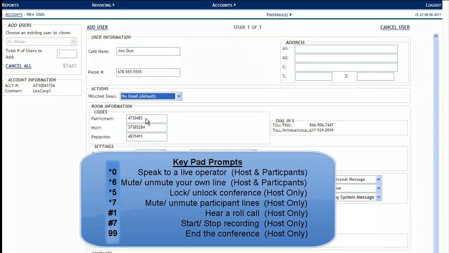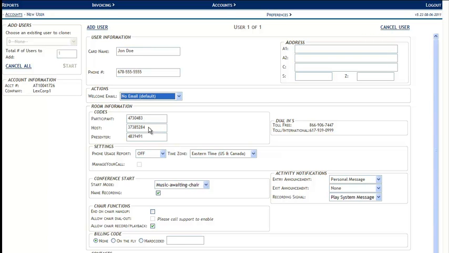Next, the host code. This will generally be used by the user or speakers in the conference call. This role grants the most functionality in controlling the conference via keypad prompts and takes the conference out of music hold. This code should only be used by the user or trusted participants that you wish to also have host or moderator functionality. To the right of the user codes are the conference dial-in numbers.